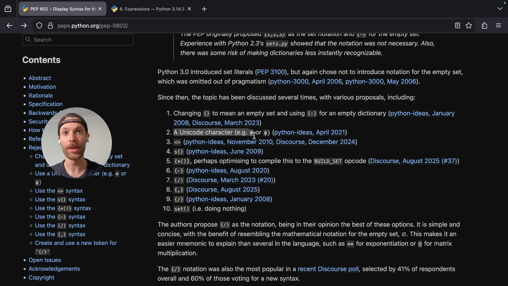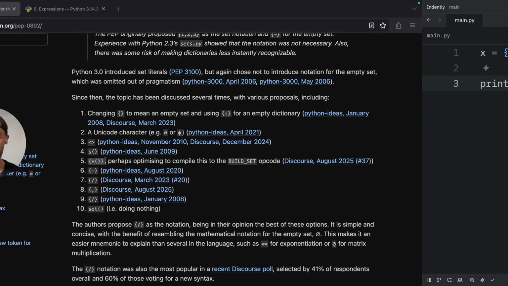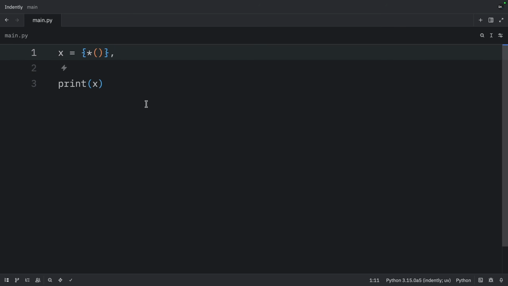Using a Unicode character such as this one, or this other one, for me, just sounds a bit complicated. Then we have the diamond operator, which also, in my opinion, would be a bit silly. Using S to represent an empty set could work. Number 5 I found very interesting because if we were to go back to the code editor, you'll see that this actually works, which is really fun because all we're doing here is unpacking a tuple and placing it inside a set.